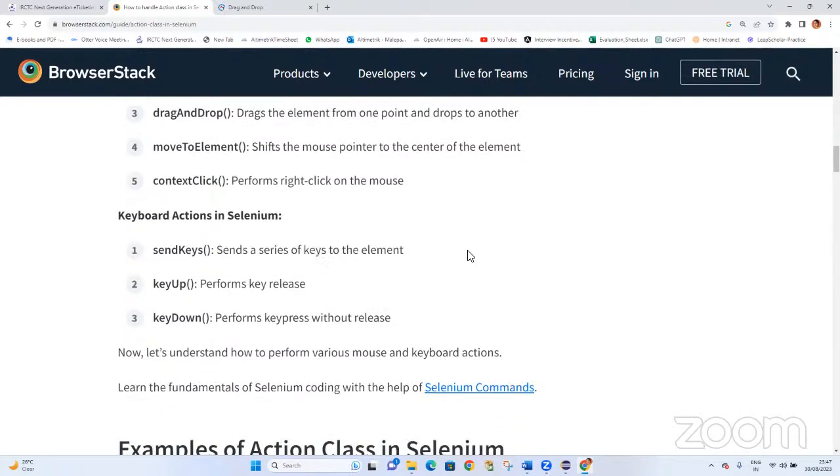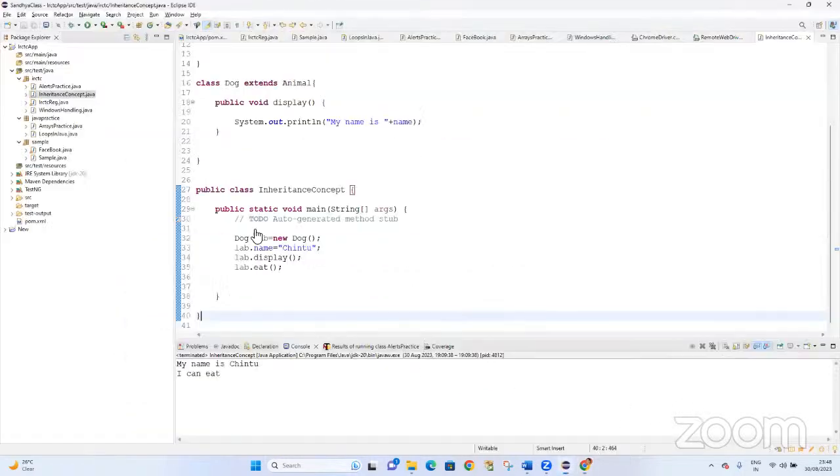Send keys is where we want to send some value inside. Generally we use send keys after inspecting the element, but this is different. By using the Actions class also we can do send keys, like we can send some value inside the text boxes. And key up means performs a key release. Sometimes you want to hold the key and then release it, so at that time we use key up. And key down will perform the key press without a release. So these are the different actions. Let us try a few things today.